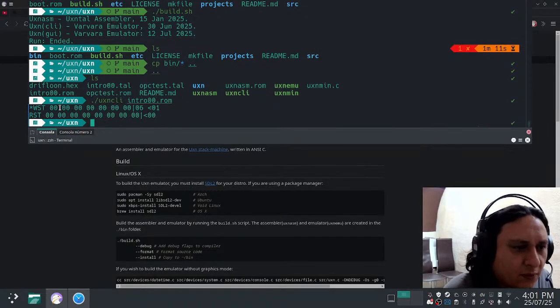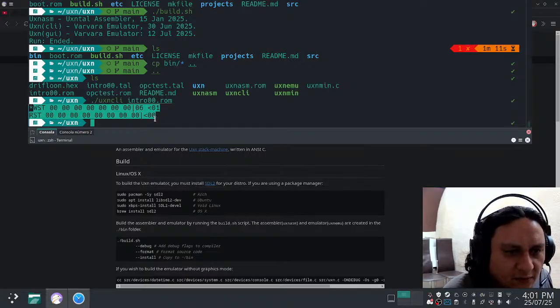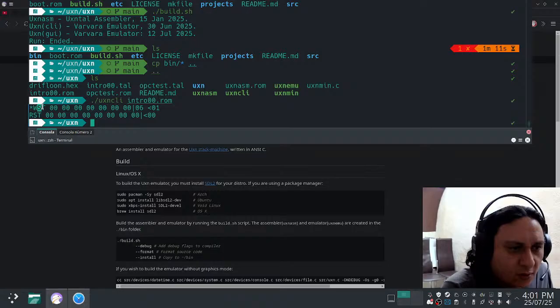And there we go. We have the star here, and then when we call the system debug port, it will print the stacks in this fashion. So the WST stands for the working stack, and RST stands for the return stack. And we have here the result, this 01. This one here indicates the stack pointer. So we are at the first element, and this first element is 6. The return stack is empty.